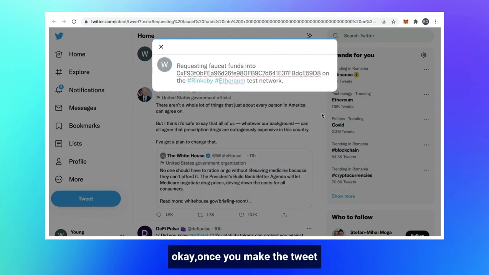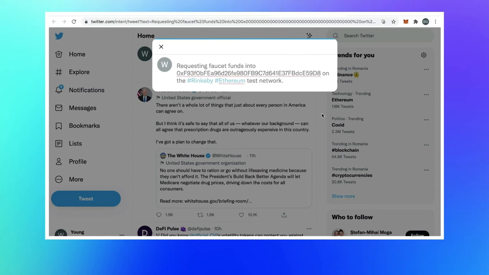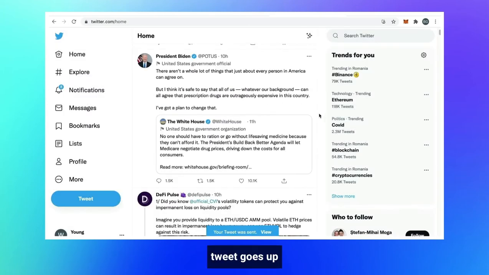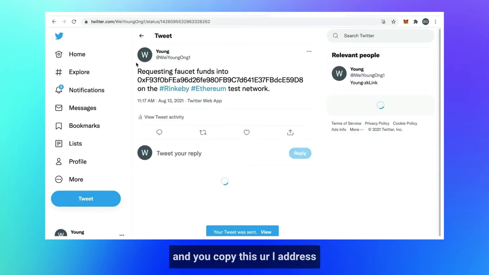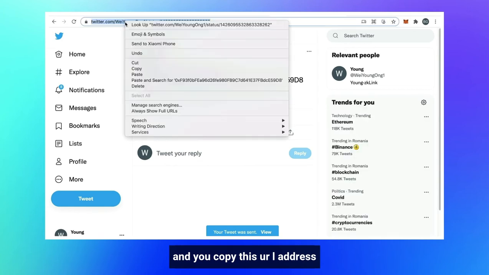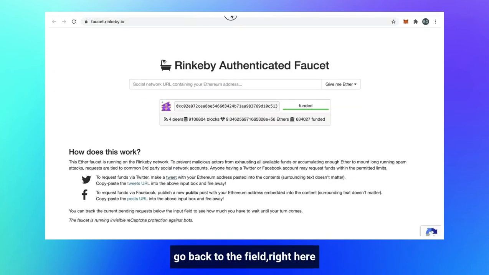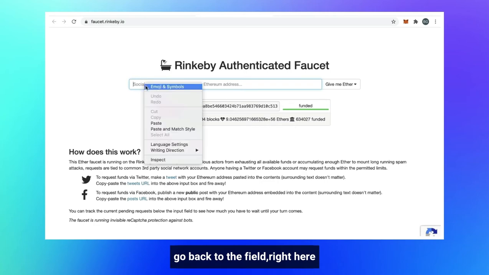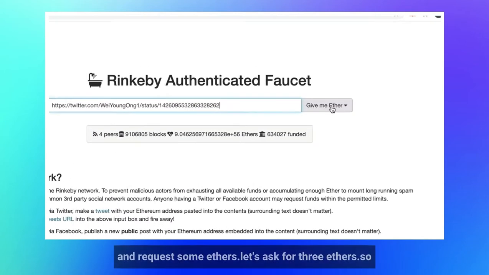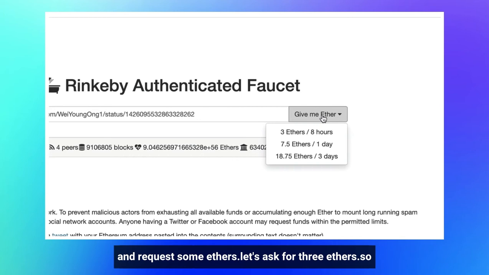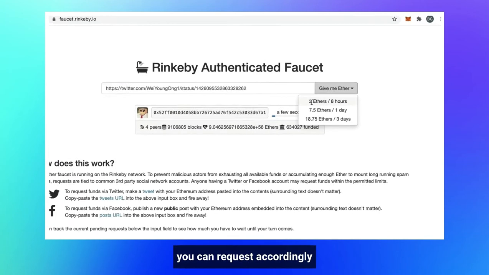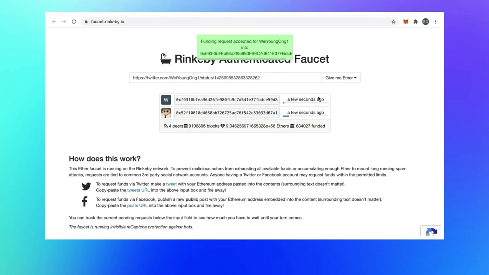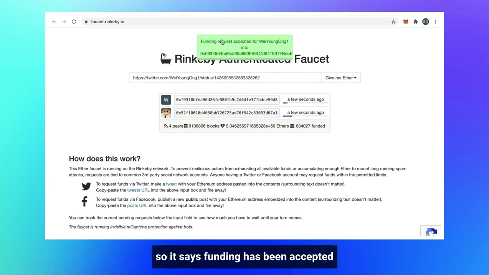Okay, once you make the tweet goes up, and you copy this URL address, go back to the field right here, paste it, and request for some ether. Let's ask for 3 ethers. So there is a 8-hour time frame before you can ask for the next one, and depending on how much you are looking for, you can request accordingly. So it says funding has been accepted.